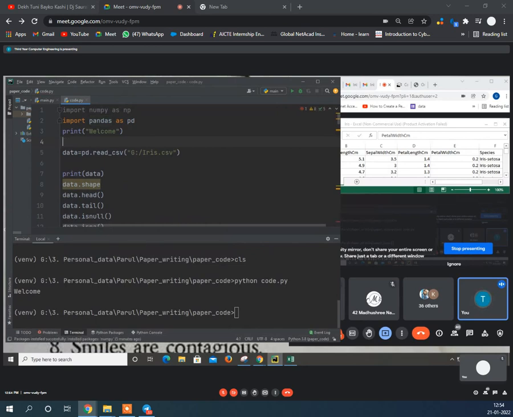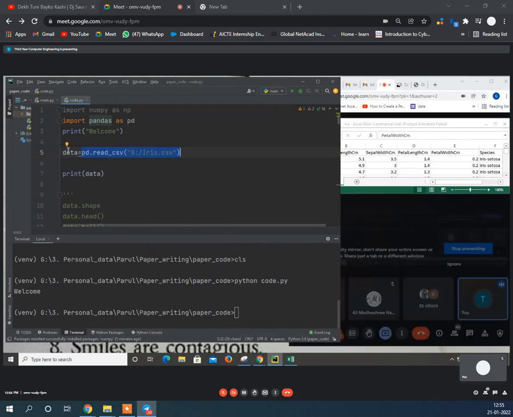Whichever file you want to access, you have to write it there. Then I'm going to write the print data command. Once I execute this command, whatever data is available under this file gets printed. This particular data is converted into a data frame. A data frame is nothing but rows and columns.